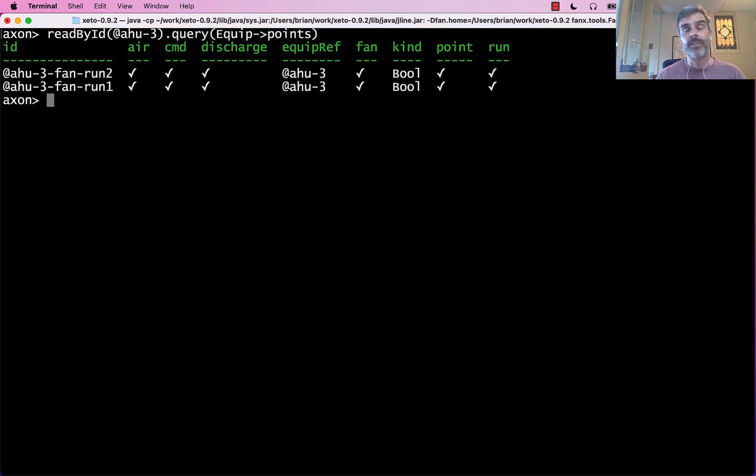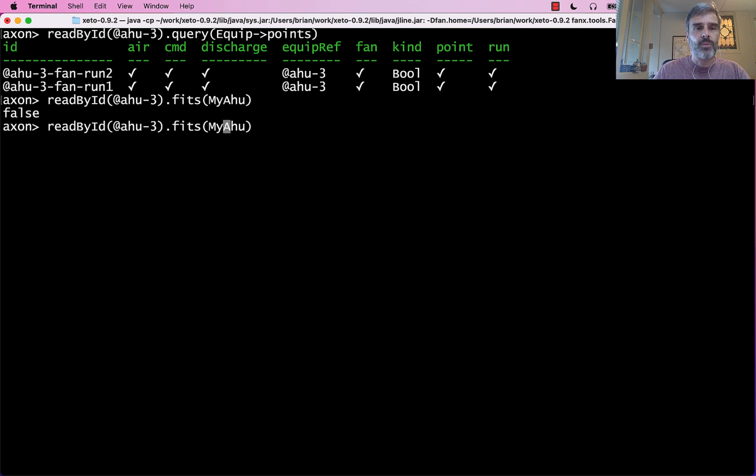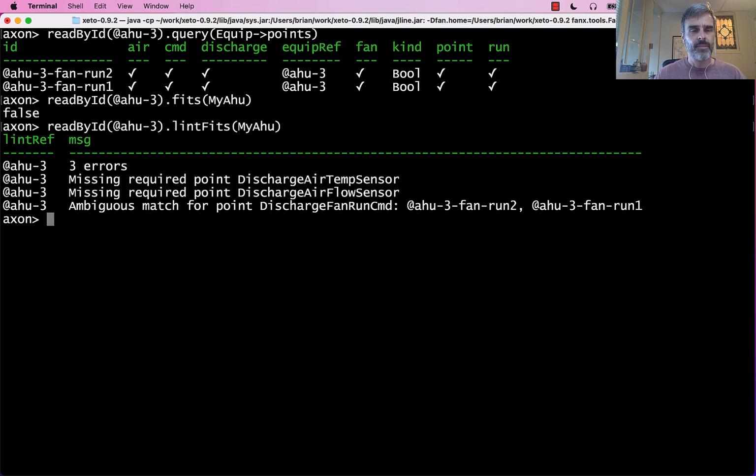Lastly, let's take a look at AHU3, and if you remember this guy, he has neither a temperature or a flow point, and he's got multiple fan points. If you remember the previous 2 things we looked at, fan was optional, so that was not considered an error. So let's go ahead and lint him. Does he fit my AHU? That's going to be false, as we would expect, and let's ask why he doesn't fit. And we can see we've got 3 errors here. So just like the first AHU, he's missing the required points for discharge air temperature sensor and discharge air flow sensor. Now, this error is new.